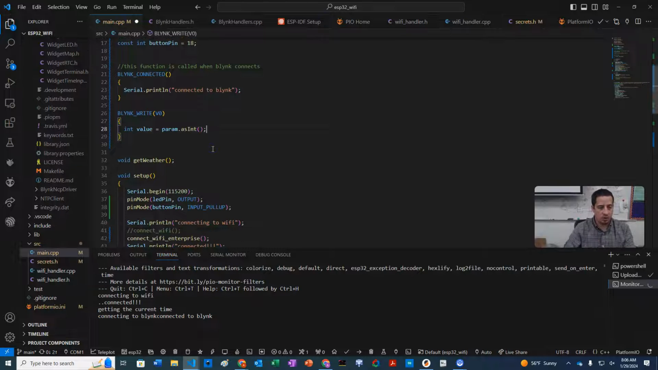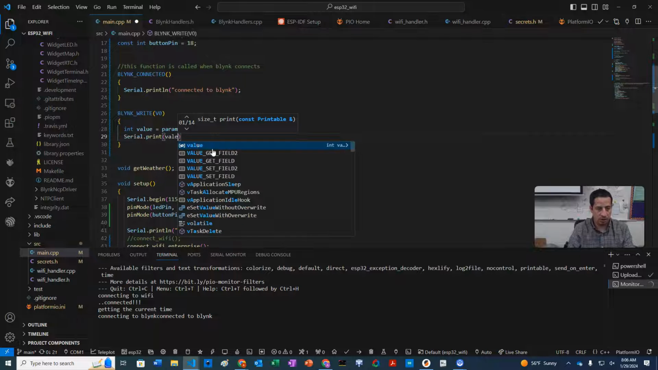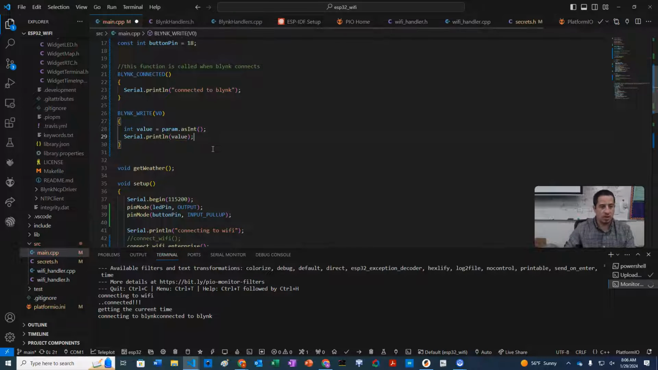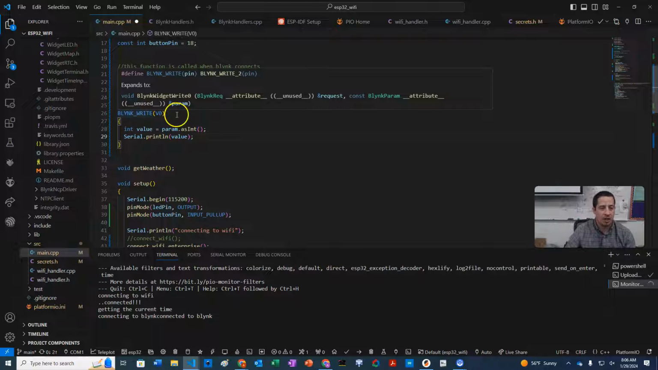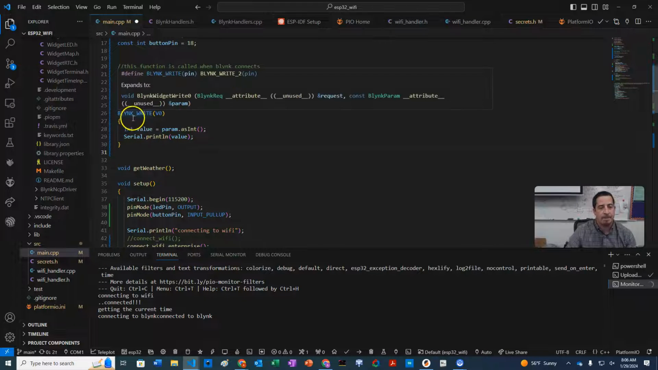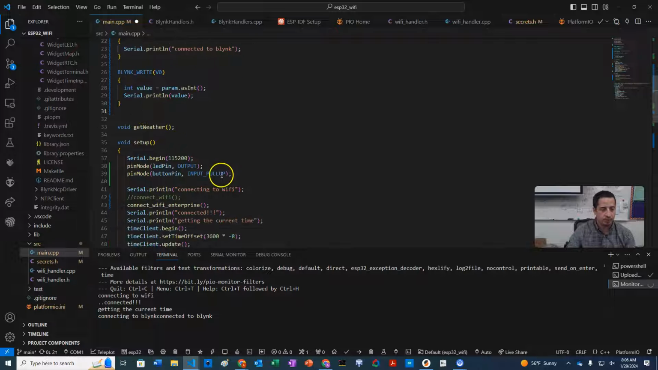And for now, what we're going to do is say Serial.print value. Now, one thing that I'm not sure about is what's going on under the surface of Blynk. Ideally, you want to avoid in a callback having code that's considered blocking or takes a while. I don't know if that's happening here or not, if this is a callback or if it's setting a flag or something. But we will probably want to try to avoid too much stuff like this. But for now, that's how we're going to handle it.